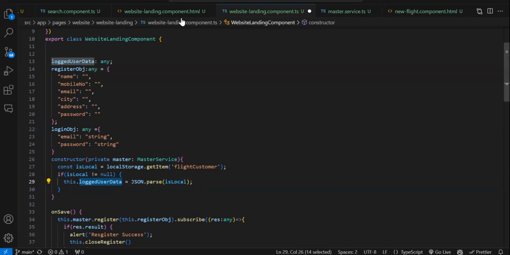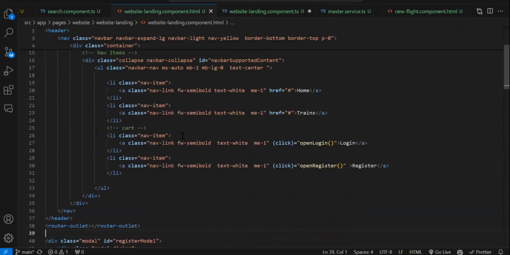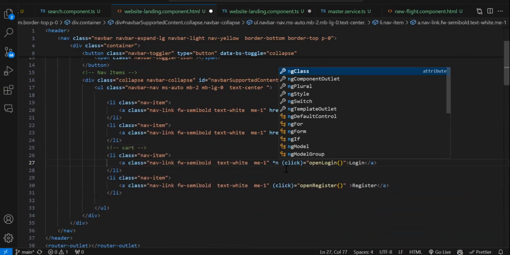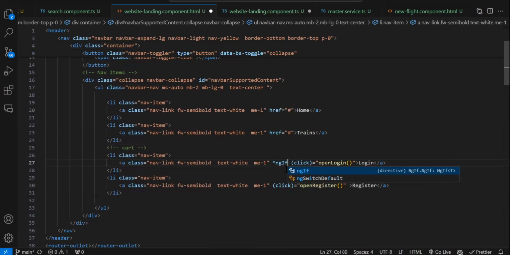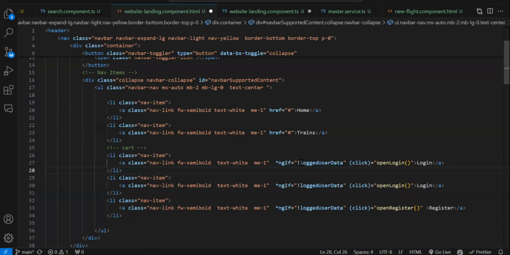Now this variable we will use over here to show and hide the button. So this login and the registration button will be only visible if *ngIf, if this is false. If it is undefined, let's just test it one more time. And one more anchor tag I will add to show the logged in user name.